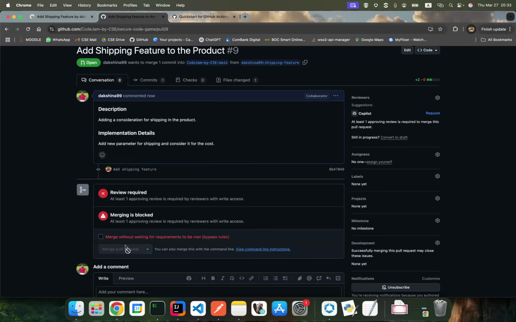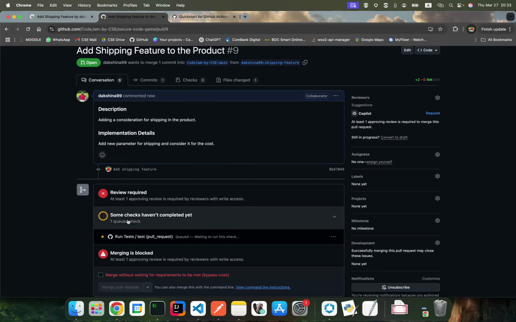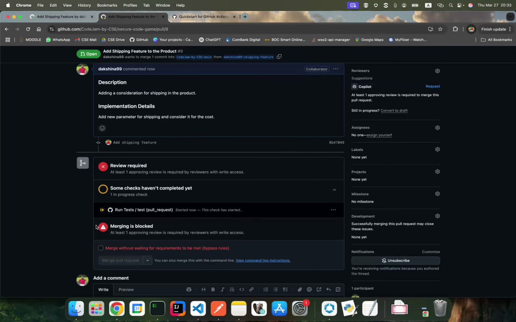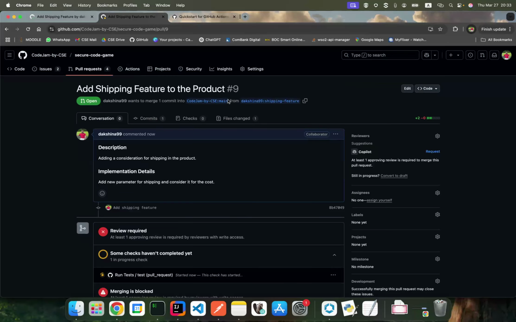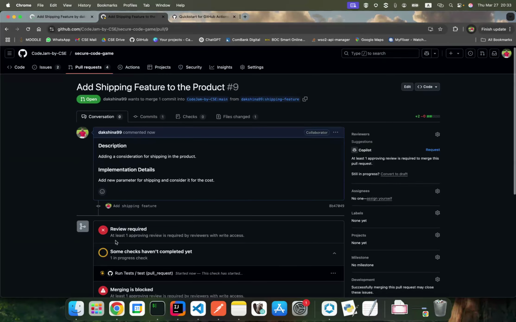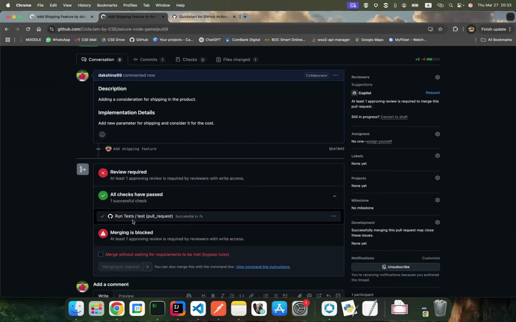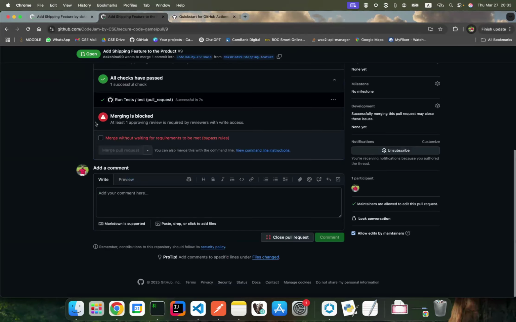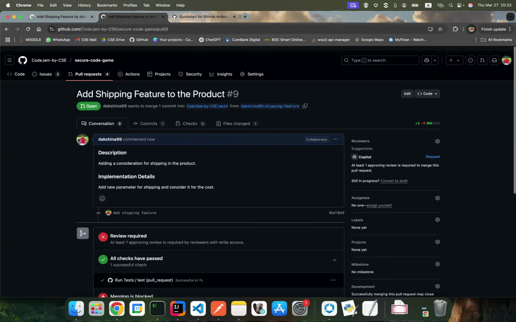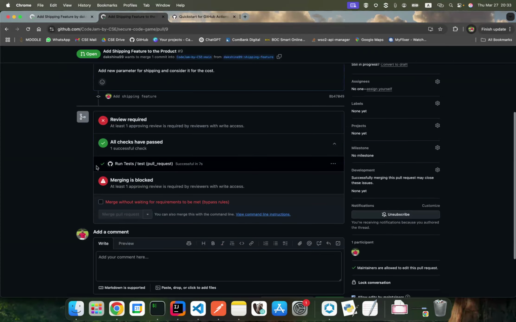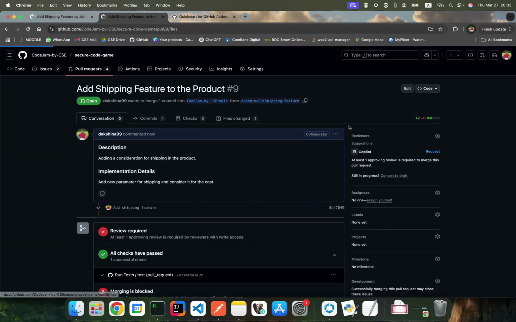And here again, merge is blocking, because we have added a rule for this particular branch. The branch is secured. I will show them. And again, you have seen this run workflow here to run the tests, as I mentioned earlier. So still we cannot merge this until some committer comes and reviews this pull request and accepts it.